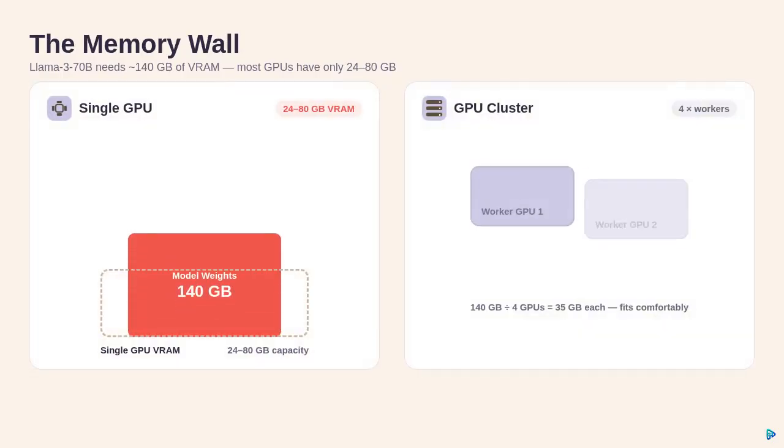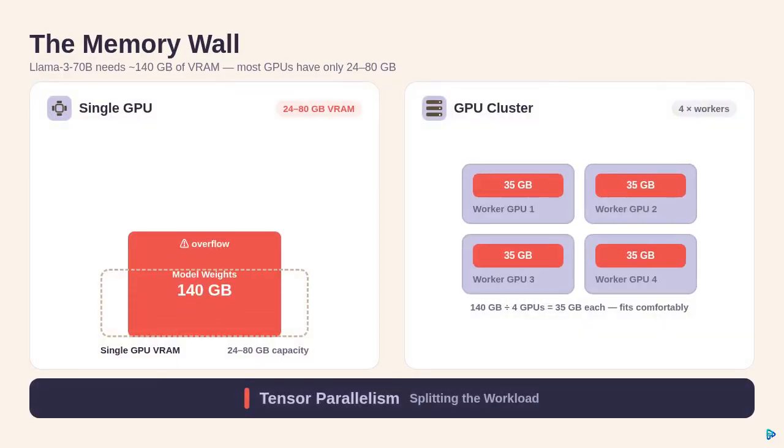Before we write code, we have to talk about the memory wall. An LLM like Llama 3 70B requires about 140 gigabytes of VRAM just to load the weights in 16-bit precision. Most GPUs only have 24 to 80 gigabytes. This is why distributed computing isn't just a luxury. It's a hard requirement. We have to split the model across multiple GPUs using techniques like tensor parallelism.